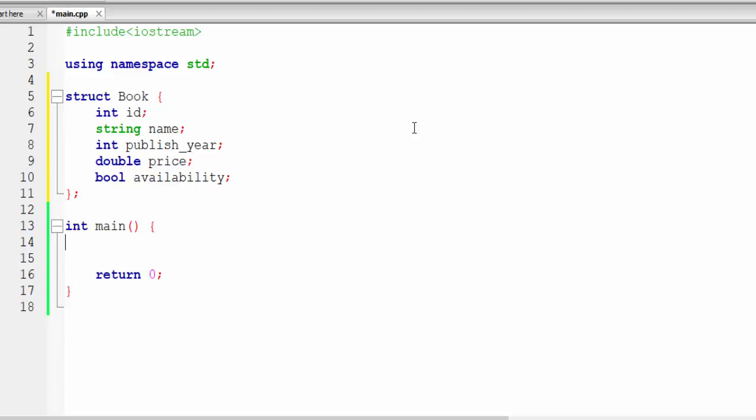So now we can access this book, because you can see that all the data members, these are known as members, or you can say elements. So all these members are related to your book. So you can create a structure in which you can add all these variables. These are known as members or elements.